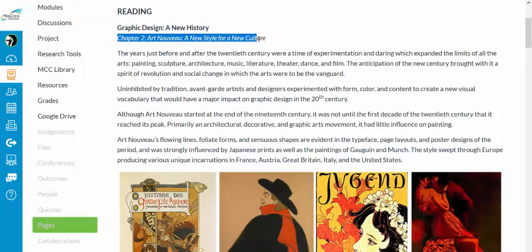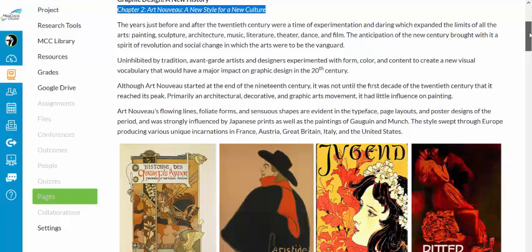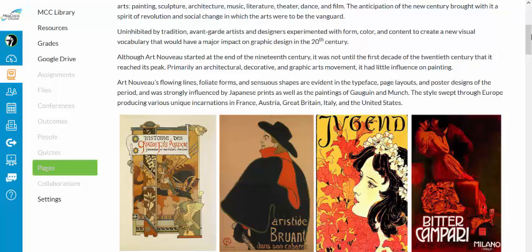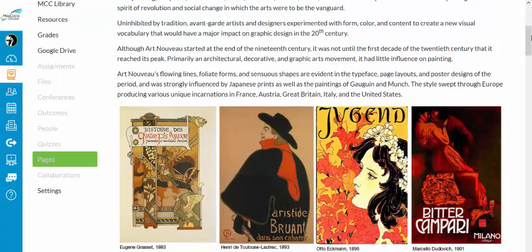And this is where graphic design really becomes interesting and exciting, because just at the end of the 19th century and before the 20th century, there was a lot of experimentation and daring which expanded the limits of all the arts, painting, sculpture, architecture, and so on. And there wasn't much of a tradition in graphic design at this point, and so designers were experimenting with form and color and content to create a new visual vocabulary.